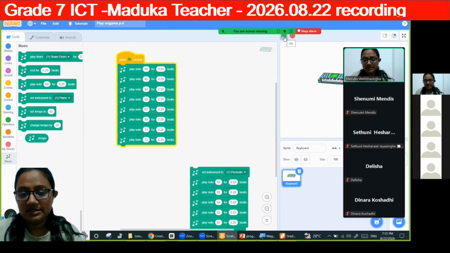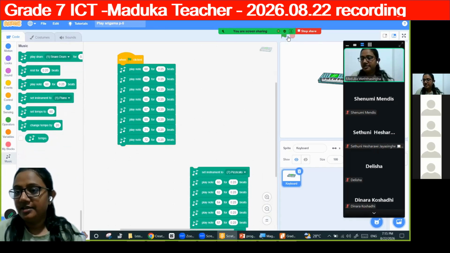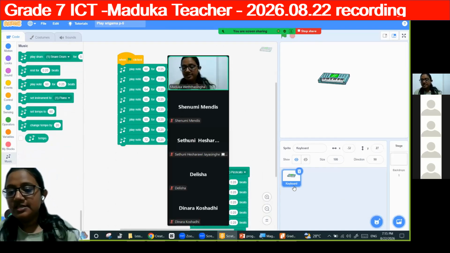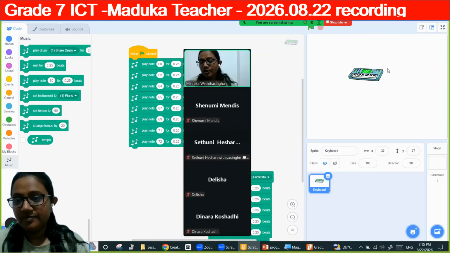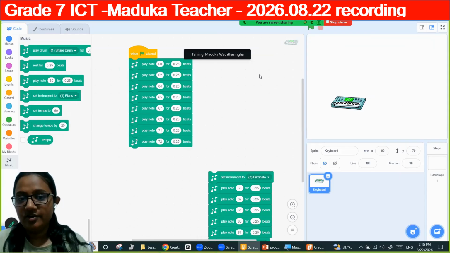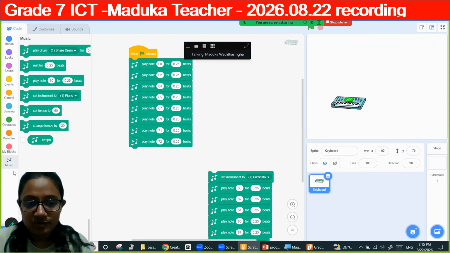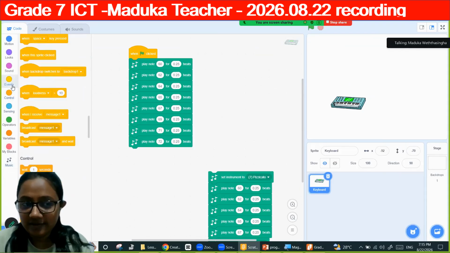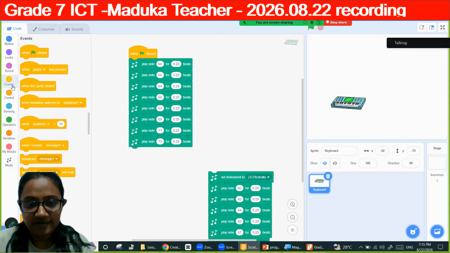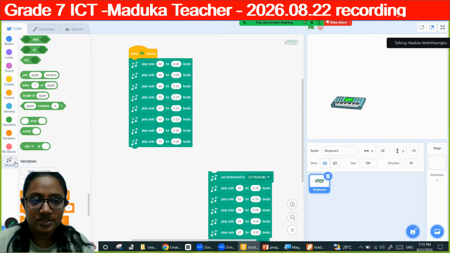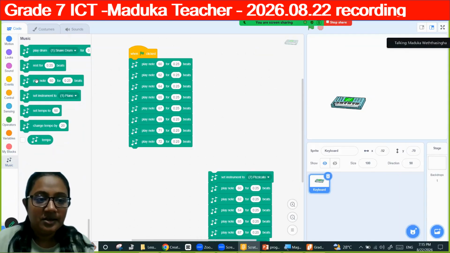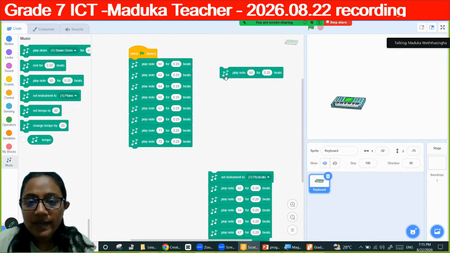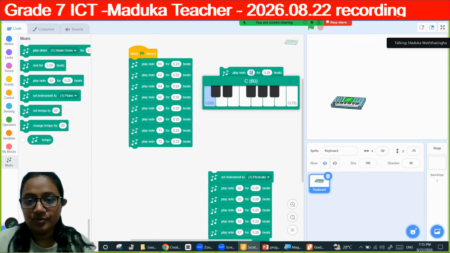First I'll play this. Right. First, I'm using this keyboard as my sprite, right? I'm using this keyboard. Okay. After that, we have to start with the event, right? We have to start with the event and then we have to go to musics, right? Then from the musics, we have to use this code, play note, right?